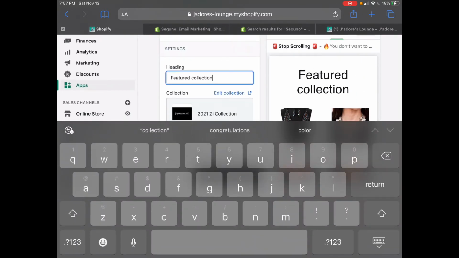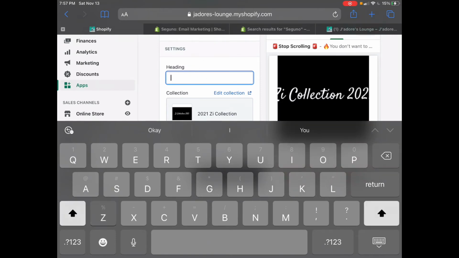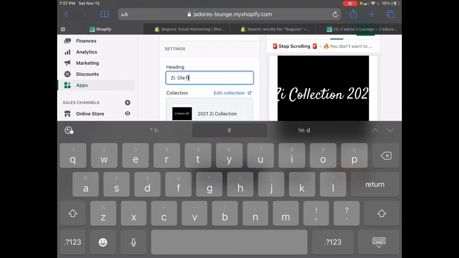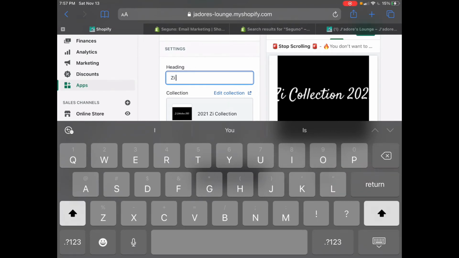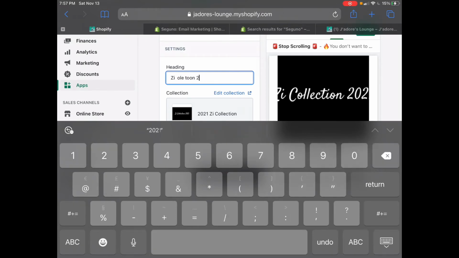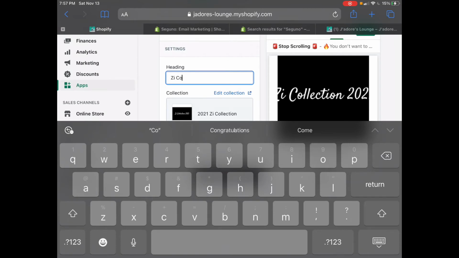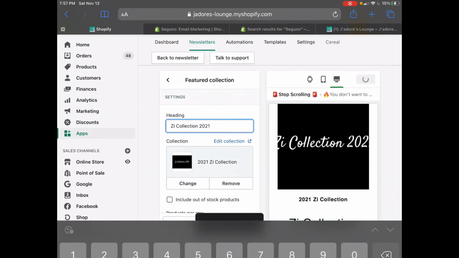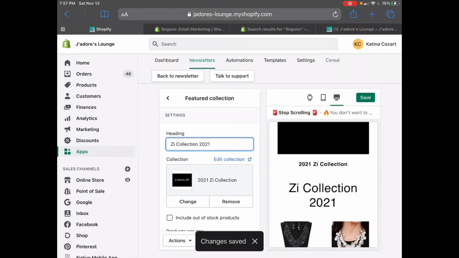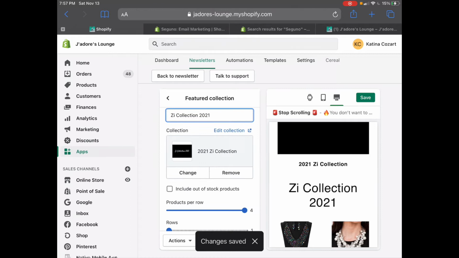Now, this one does say featured collections at the top, and we don't want that because we want to personalize this. So we're going to type in the correct name. Make sure your spelling is how you want it to be. Mine, apparently, I'm having some technical difficulties. Okay, so there it is. And as you see, that is at the bottom.